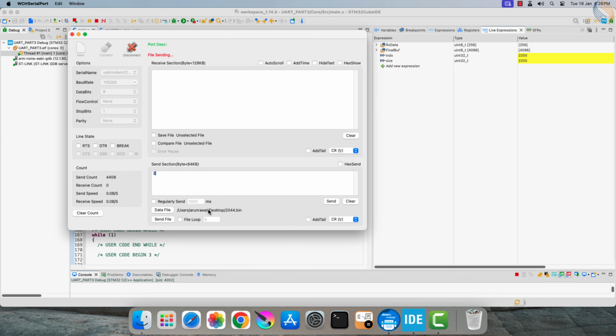Let's try sending another file. Here we have received 2176 bytes. So the data reception works well with DMA in circular mode too.